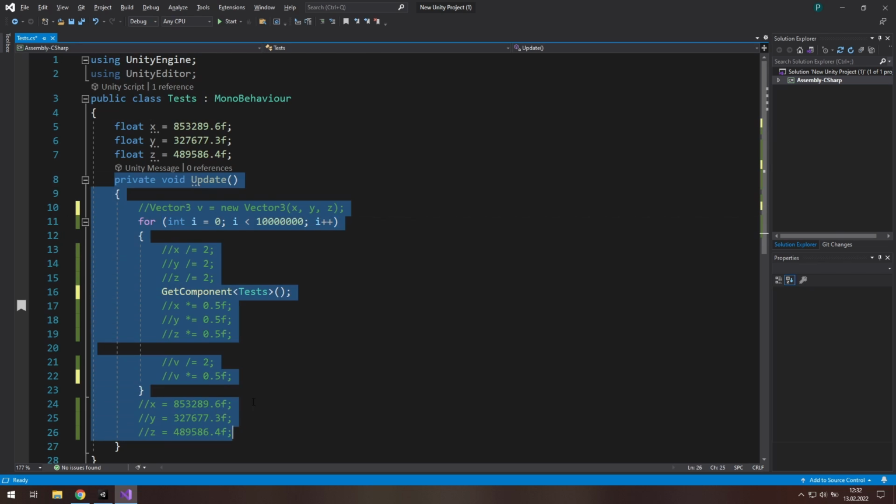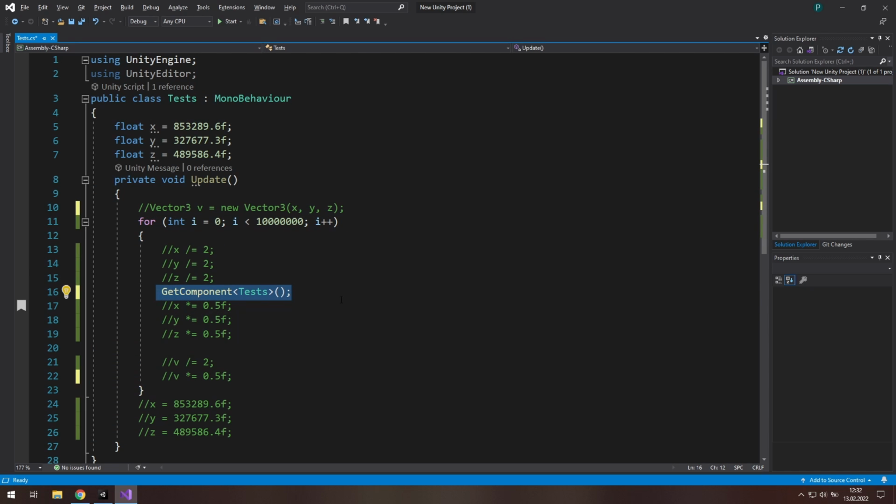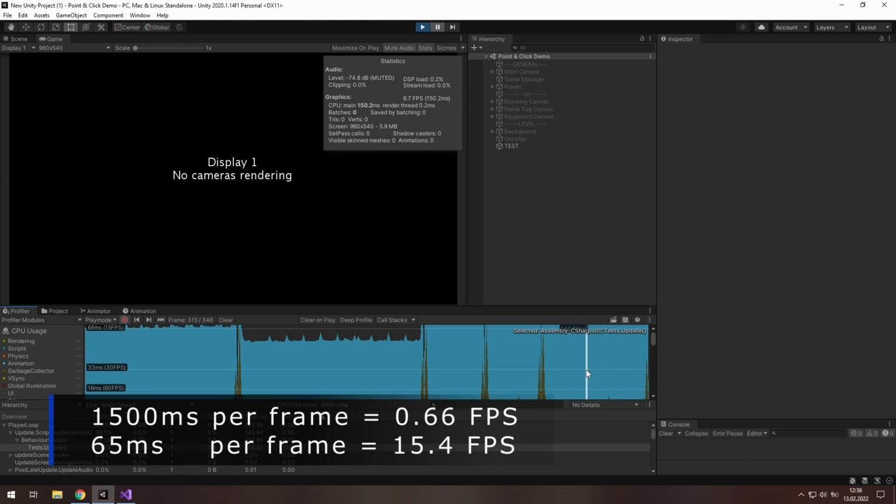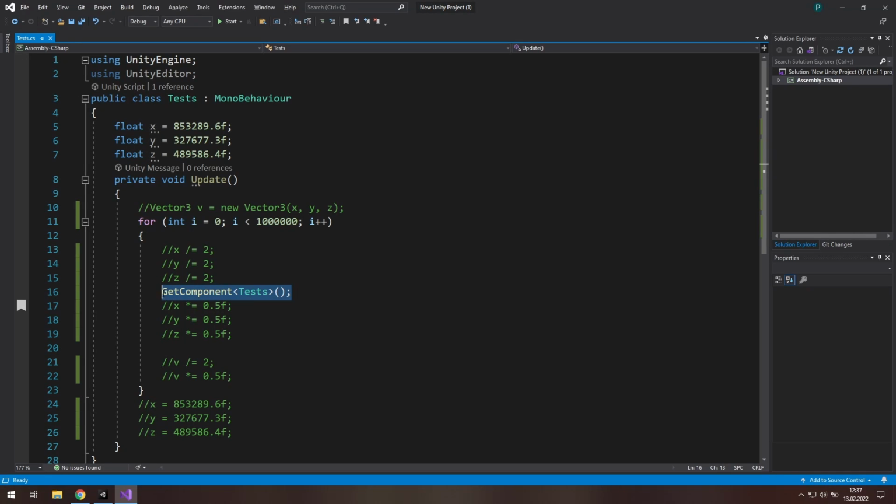Alright, so now all we do in this update loop is just GetComponent of Tests. Let's make it do only 1 million times per frame, and let's see the performance now. Alright, now we need around 150 milliseconds per one frame, but the amount of iterations of our for loop is 10 times smaller, so in the previous version of it we would need around 1500 milliseconds. Ouch, that's a killer. So those are the things that you should look for while working on performance issues.